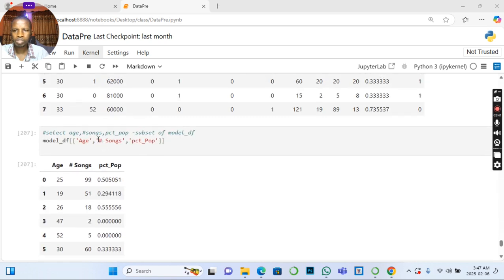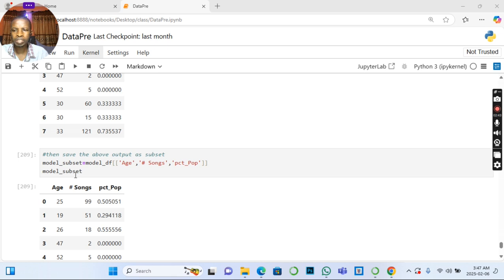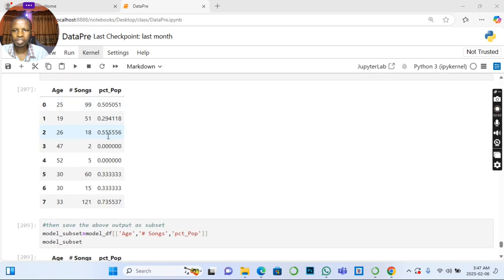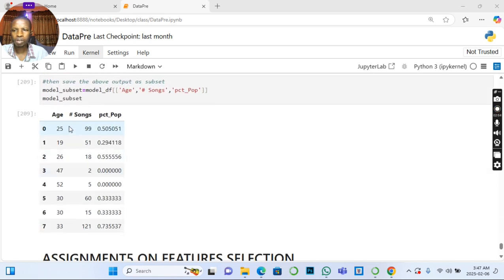Then we have to save it as a valid data frame for us to make reference to or to use for our modeling. So here we save it. We took whatever generated these three column values and stored it as model_subsets. So that is what we did here.